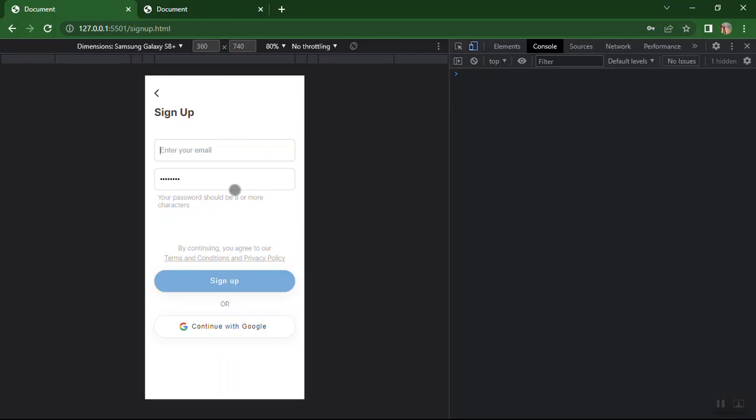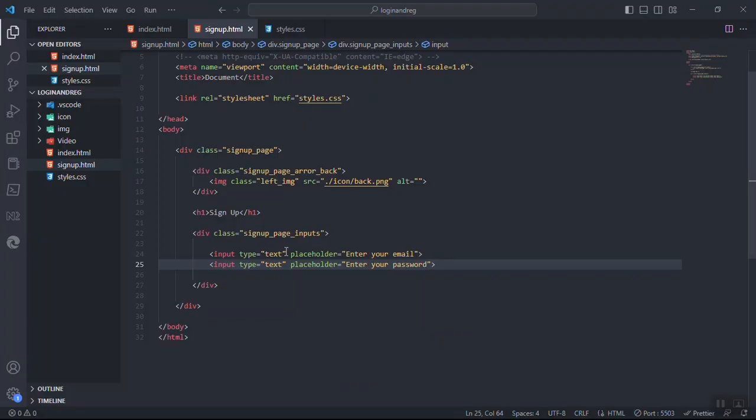Enter your password. Let me confirm. Yeah, enter your password. Then let's just give them a different class. Let this one be email, and this one should be password. Then they have different types.